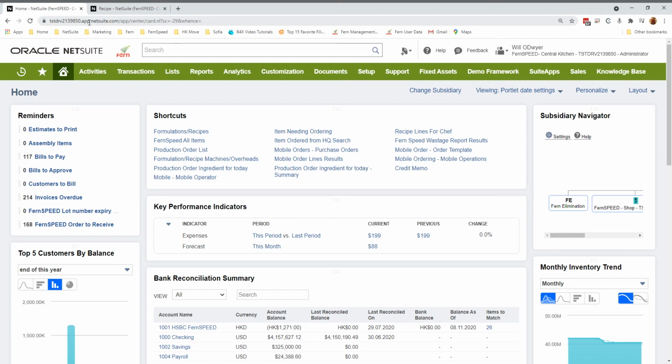It's an application developed within NetSuite, all in SuiteScript, no third-party applications required. So what we've done is we've modified, using SuiteScript, the NetSuite core system, to allow for recipes and formulations suitable for food and beverage and process manufacturing. At the heart of the system is formulations and recipes.